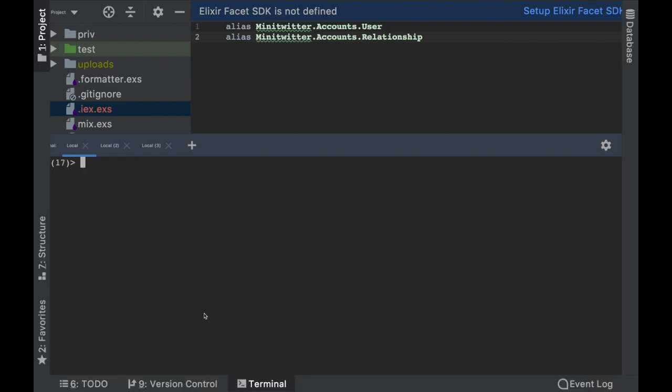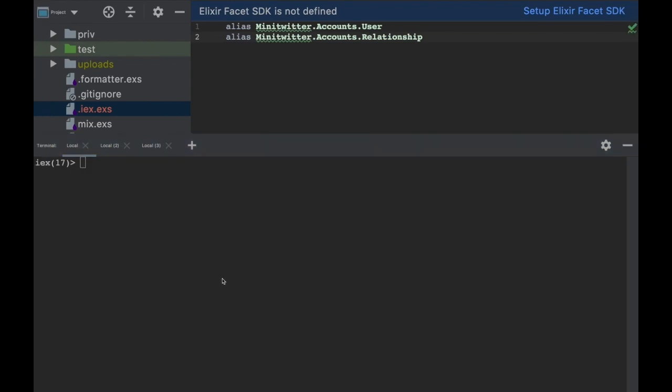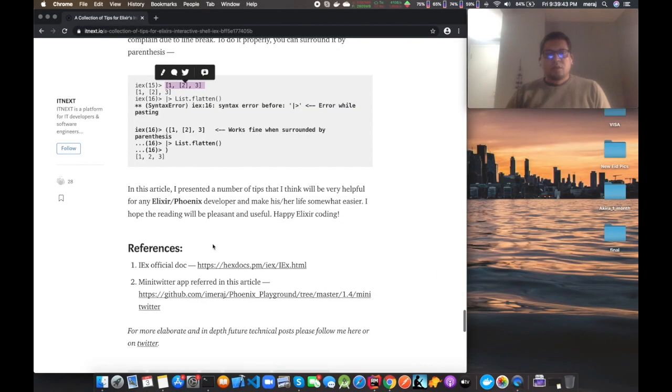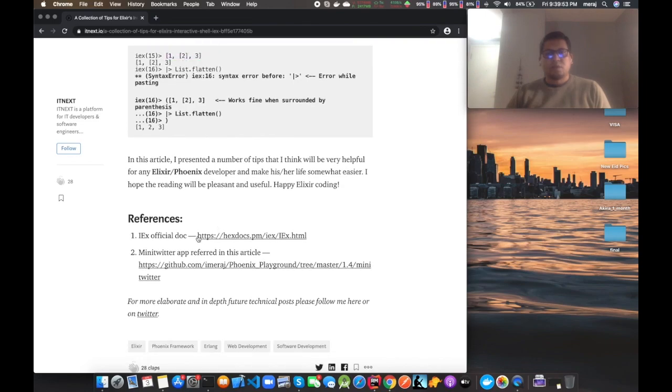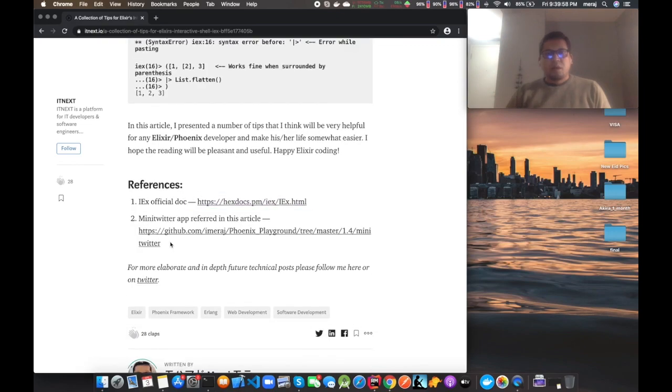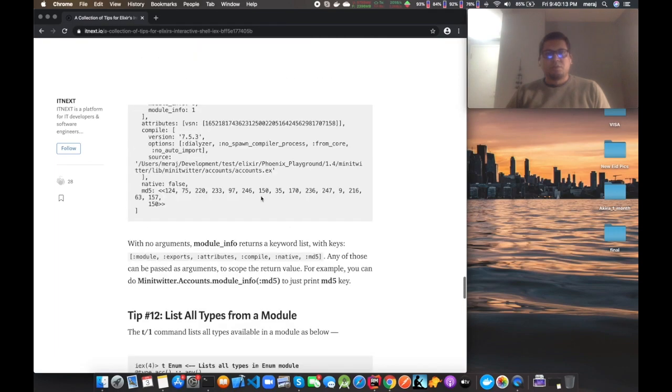So I think this is the number of tips that I had at this point. Yeah, so I guess this will be kind of helpful for some people. If you want to go through the IEx official documentation, I have a link to that doc, and also the MiniTwitter app I have linked here. I will put in the description the links to the Phoenix Playground and also the Elixir Playground projects that I have on my GitHub. You can download that code and play with it more.